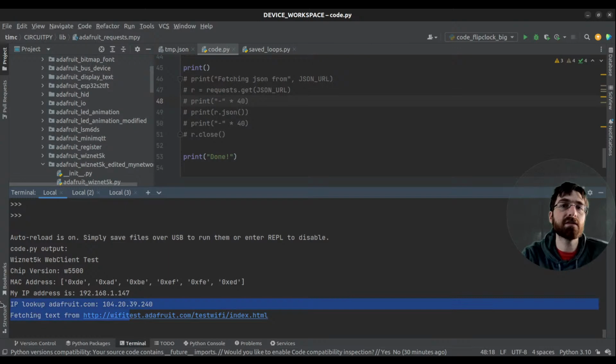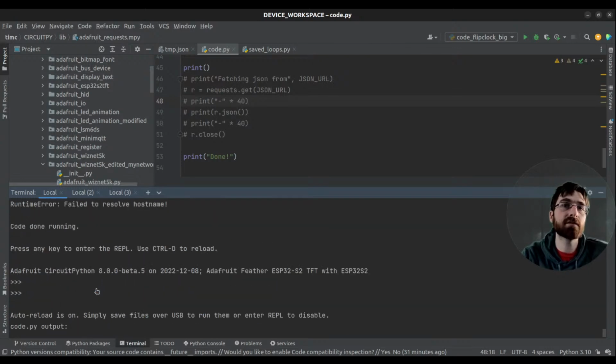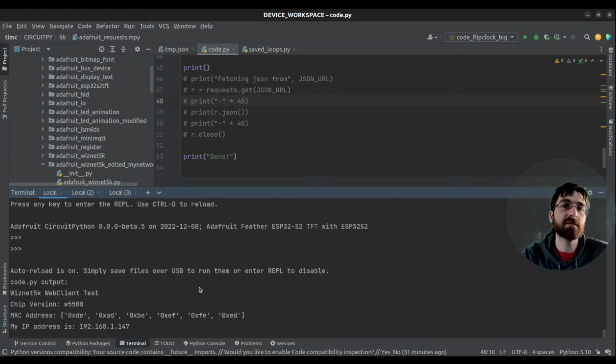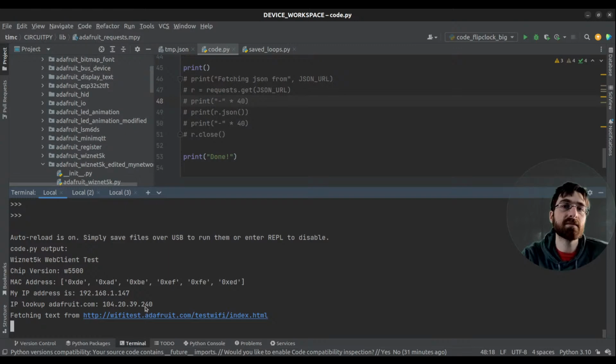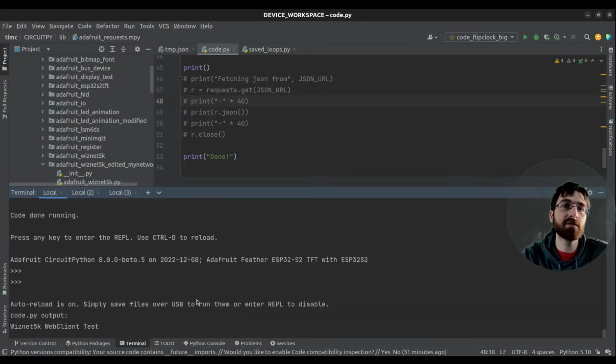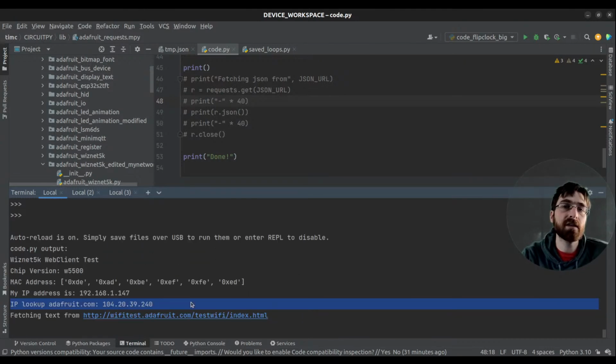That time it succeeded. IP lookup, which is what was failing. Failed to resolve host name. Okay, so we broke the cycle. It looked like it was pretty consistent. Fail, succeed, fail, succeed, fail, succeed. It may still fail to fetch the text too, but it was failing on this.